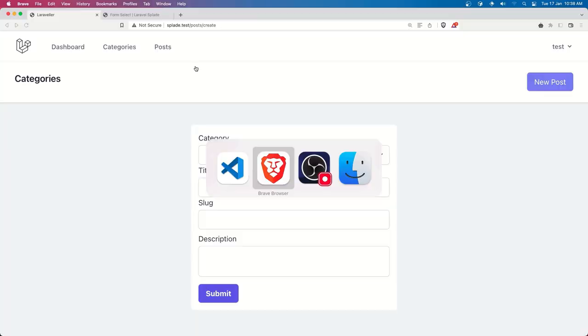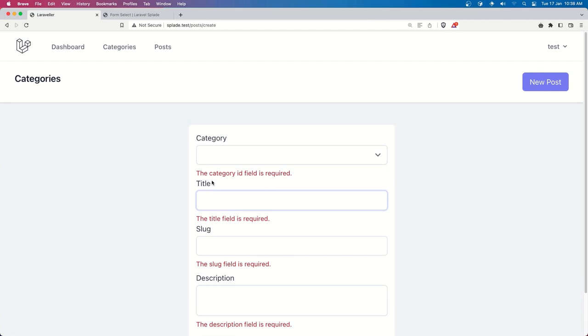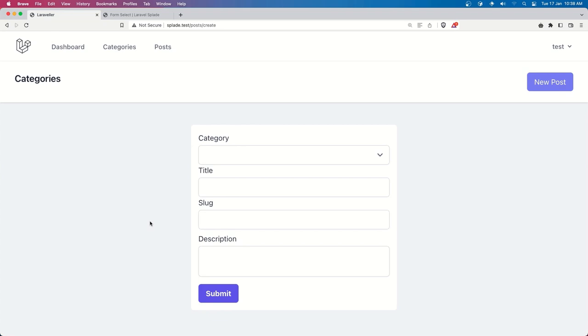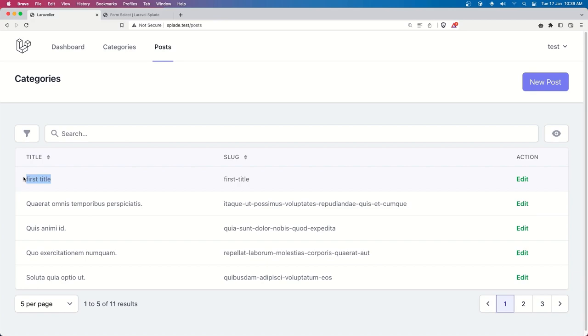Come here and refresh. Now if I say submit, the category ID field is required, the title field is required, and so on. Then let's select. I'm going to select the test category, add the title, first title, add the slug, let's say first title like this, and add the description. And let's say submit, and we are redirected back, and here we have first title, slug first title. So we created the post and we have the results here, 11 results. That's it, how we can create a new post.